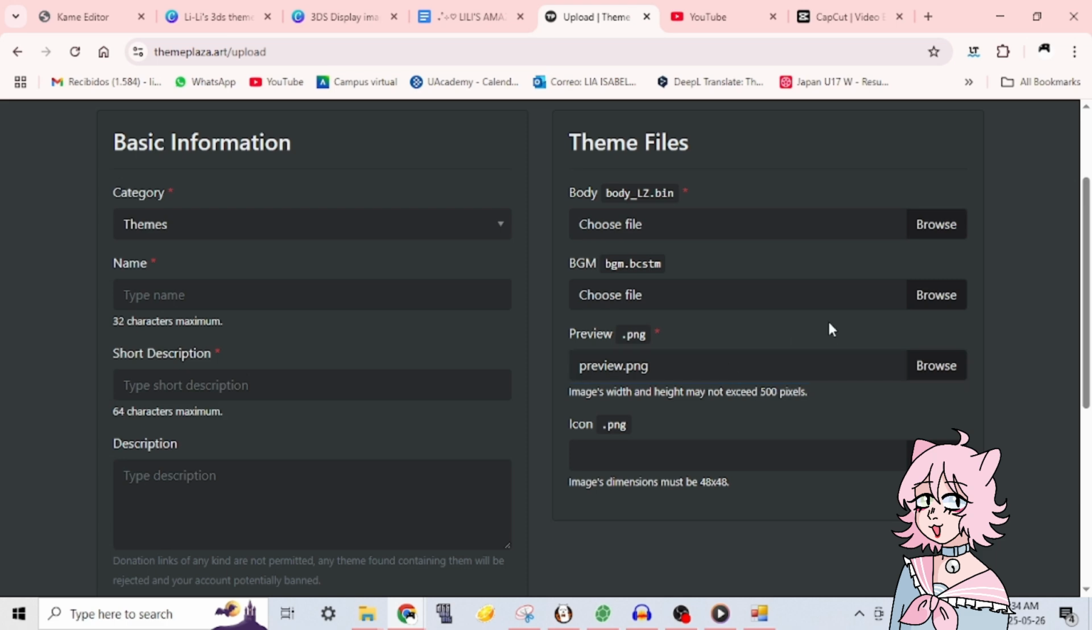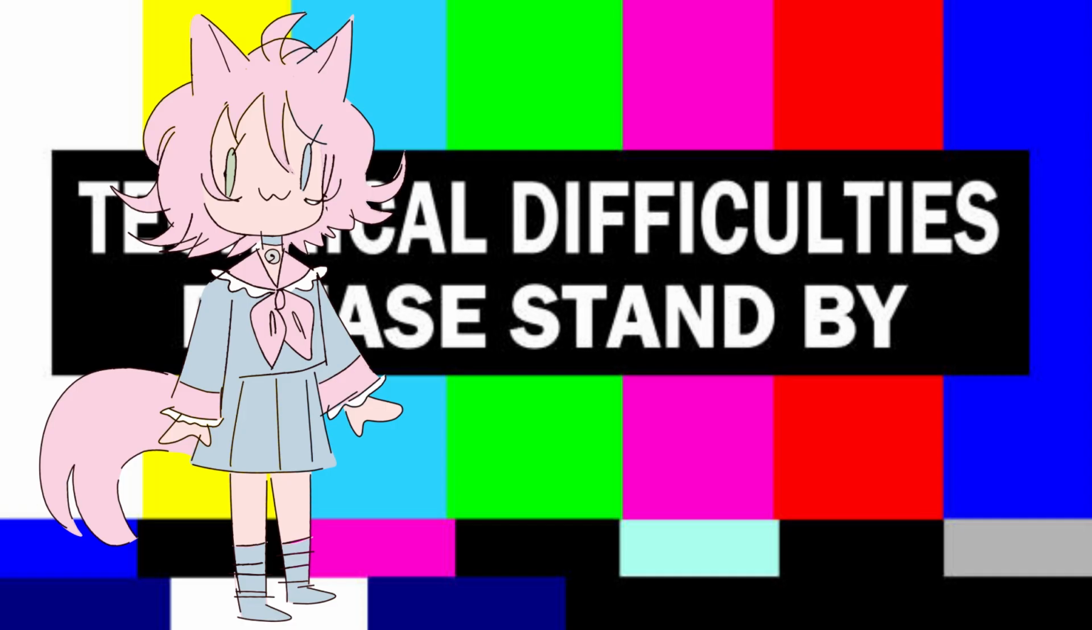Next, the body, we pick this one. And next, the background music. We pick this one. If your background music isn't appearing in your zip file, it means you did something wrong. Maybe the background music was too big. And for background music information, you put the name of the song you're putting in.